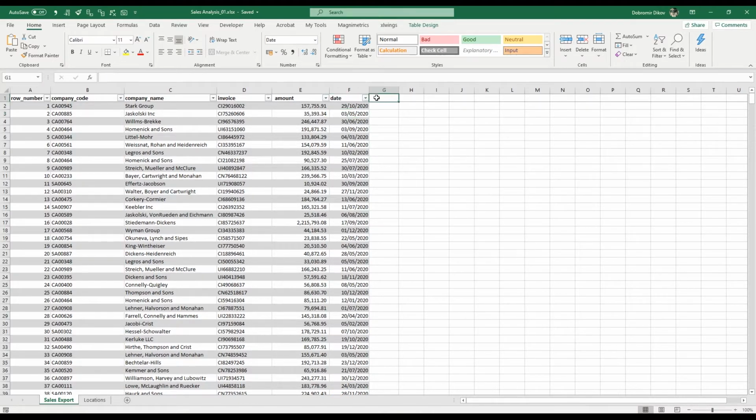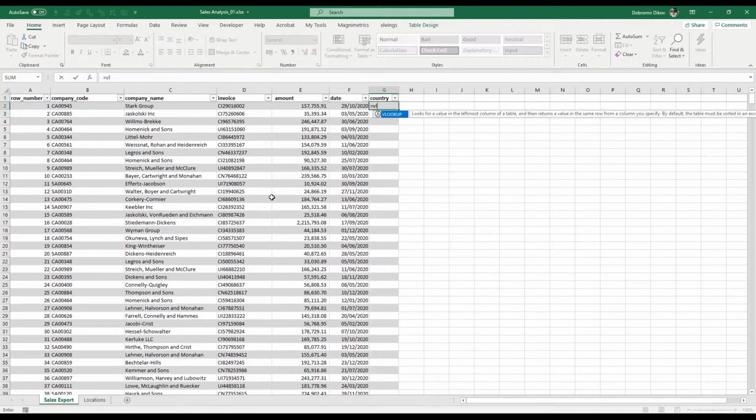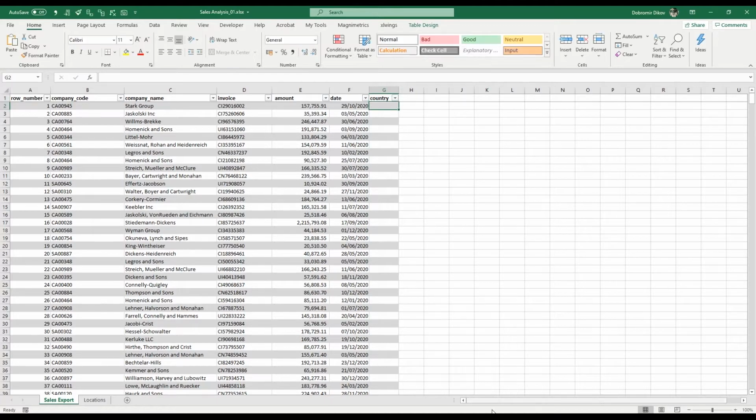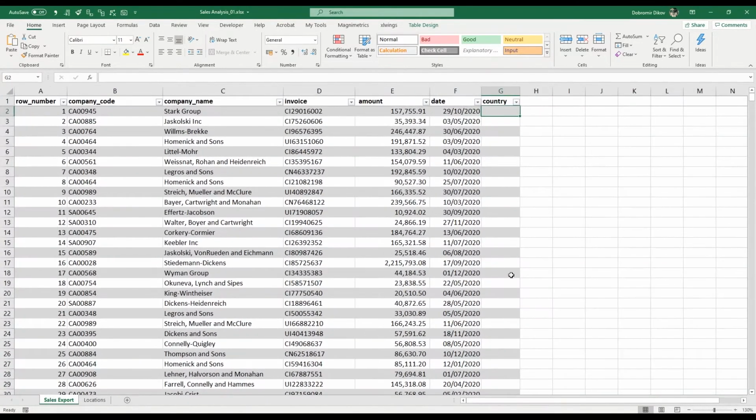with the VLOOKUP formula. So I'm just gonna type in country here. Gonna make that a bit bigger so it's easier to see. Okay, country, and start typing VLOOKUP. Press tab to auto-complete the formula once it's visible. My lookup value is going to be my company code because that's what I have in the locations sheet as well. The second parameter, table array.